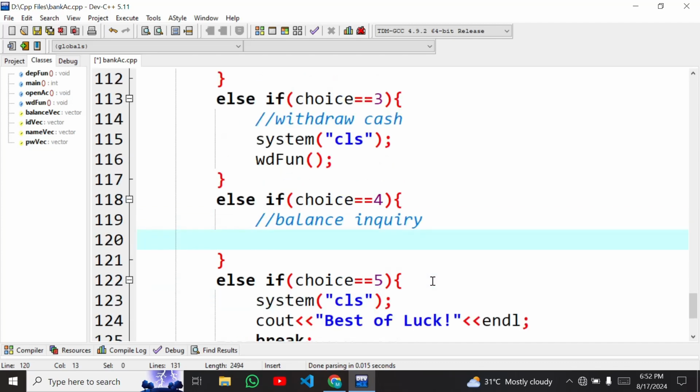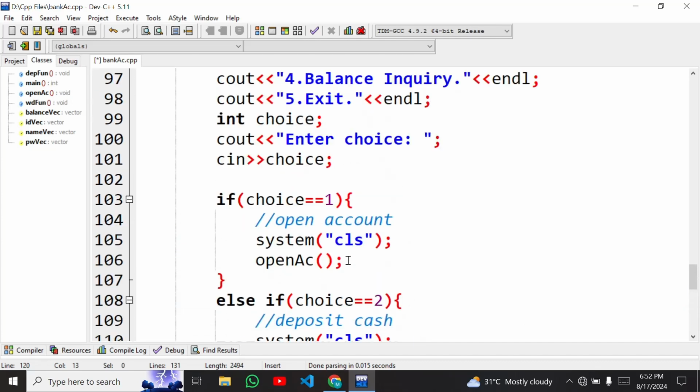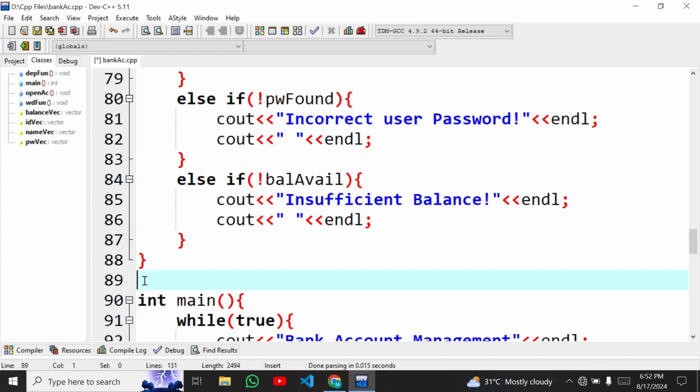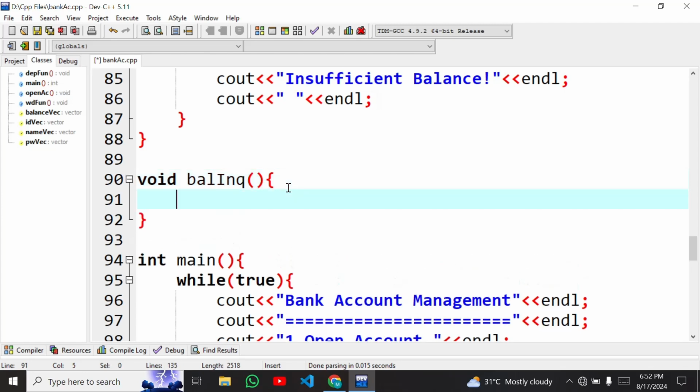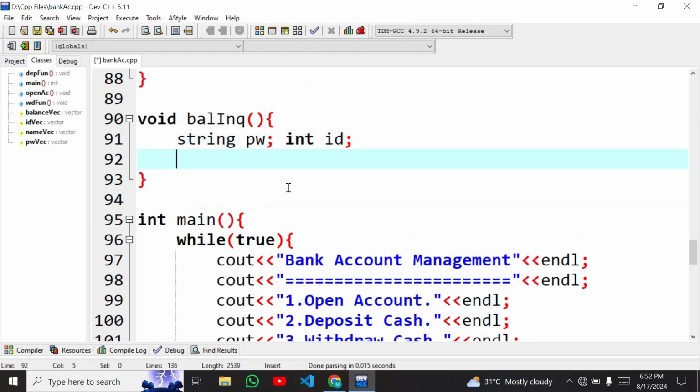So here we have to check balance. I have to define another function. Before this main function I will define return type void, and this is balance inquiry. And then I will start the body. Now I have to get user id and password. So here I will define first password, and then int id. Now I have to get id and password from the user.